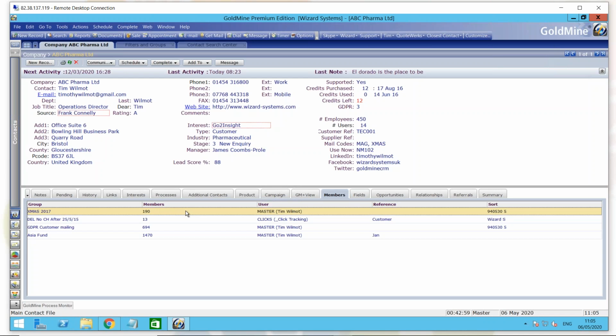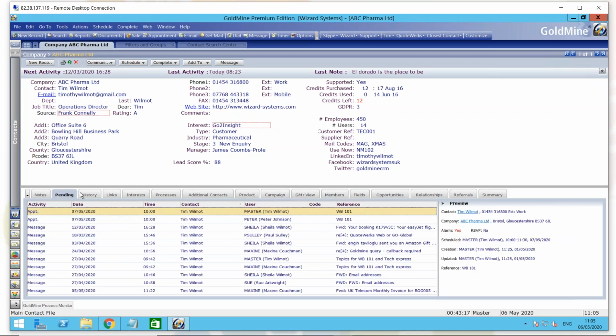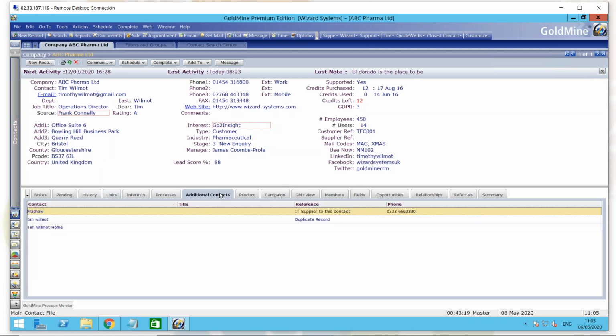Secondly, you're able to create that list on areas of GoldMine that a filter can't see or can't access. So for example, some of the bottom tabs in history, on pending, on some of the other additional contacts tabs, links tabs, and so on. It will allow you to create a list based on information that you can't achieve with filters.